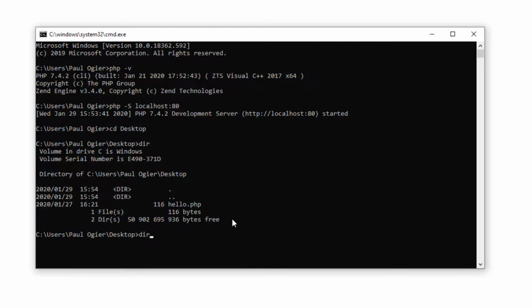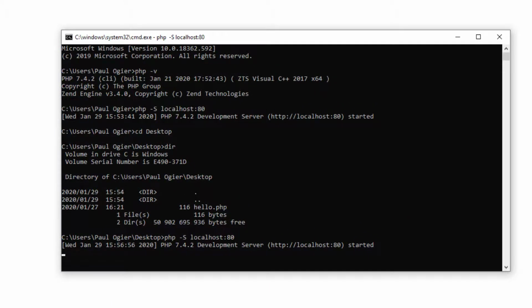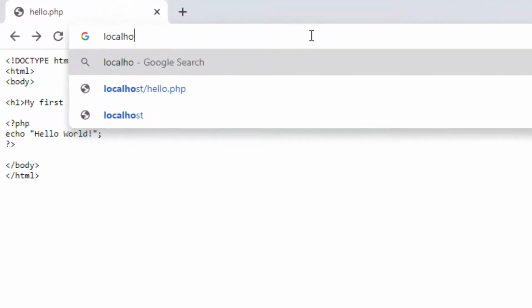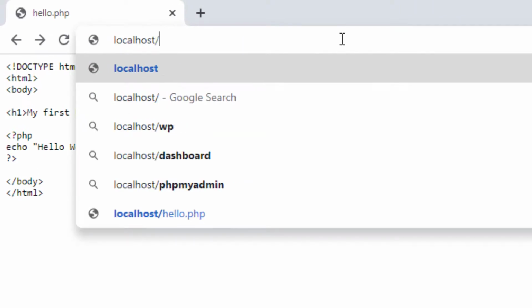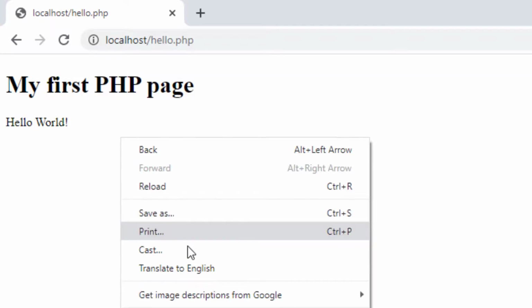Let's now start the server using this command again: php -S localhost:80, and push enter. Now, to make sure that your server is still running, please do not close this command prompt. So I'm going to go into localhost/hello.php, which is my file name. And you see it now runs. My first PHP page, and hello world is run by PHP.